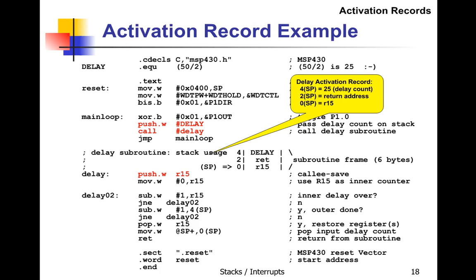In which case you pop R15. In other words, you grab the value that the stack pointer is pointing at and you put it back in register 15, which basically restores whatever was in register 15 before you called the subroutine. And then you want to move the stack pointer, whatever is in the stack pointer, which is the return address.